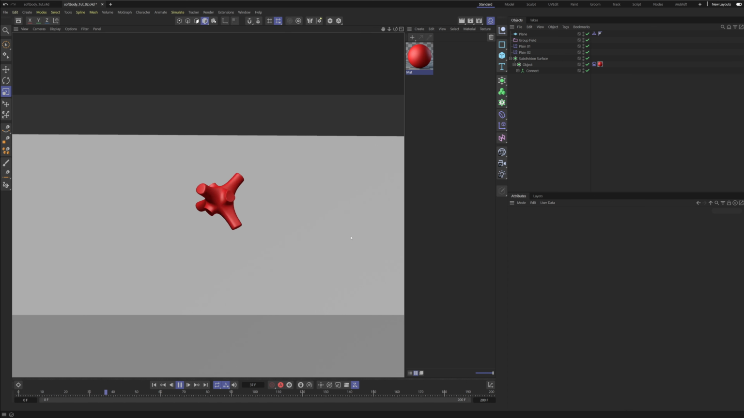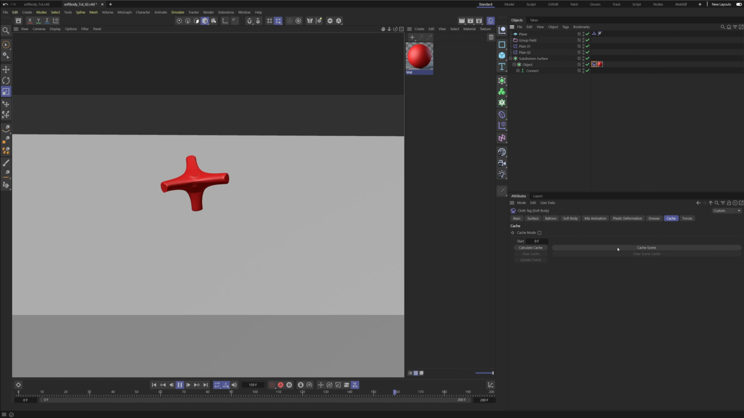So when it comes to rendering this object, you actually have to cache the scene before you press render. Because if you don't, you're not gonna get the animation of the object. So you'll just go into the cache and you'll press cache scene. It's just gonna cache the scene like this. And now you can actually scrub in the animation, which is pretty cool.